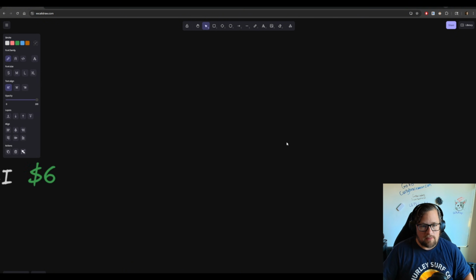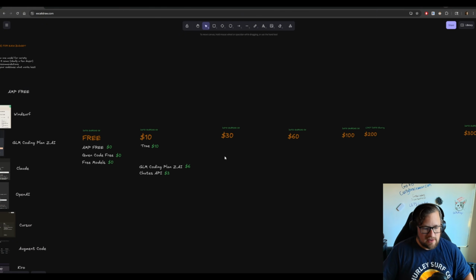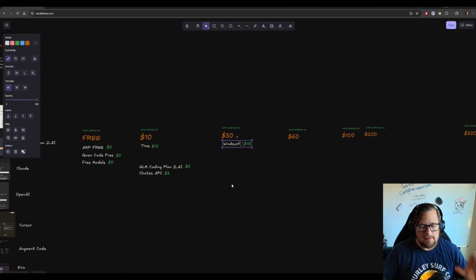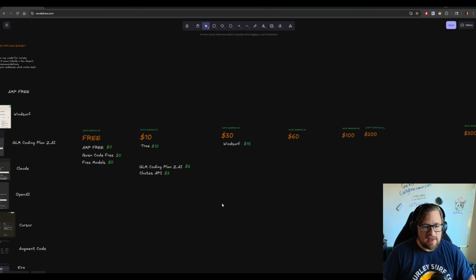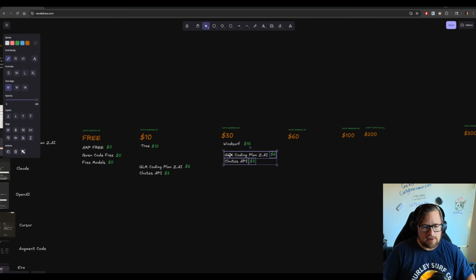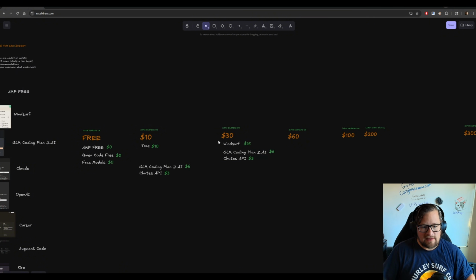So again, I think there are probably two options here from the approach of $30 a month. Windsurf, I think, is great. And then if you think about it, you could actually bring in these two particular API plans to fill in the gaps and give you access to the different models that you want.